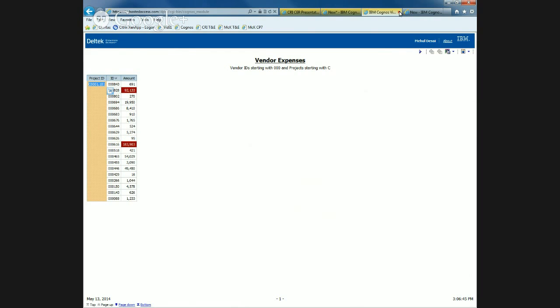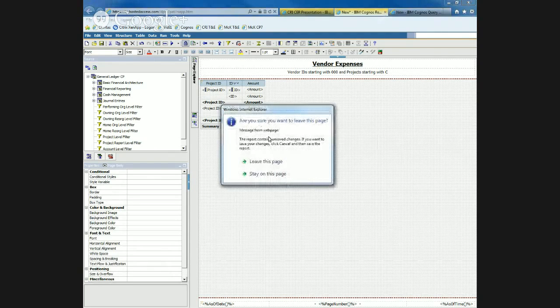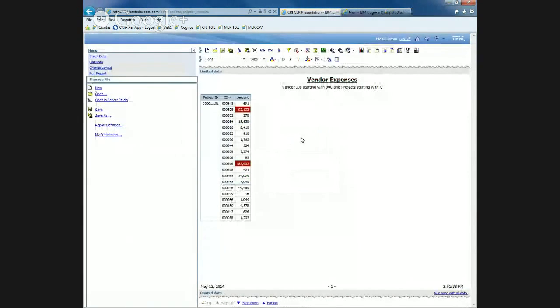So I'm going to go ahead and close this. I'm not going to save this report, but this is now the Report Studio report that you could, as you warm up to the capabilities, use the Report Studio portion. Okay, great.